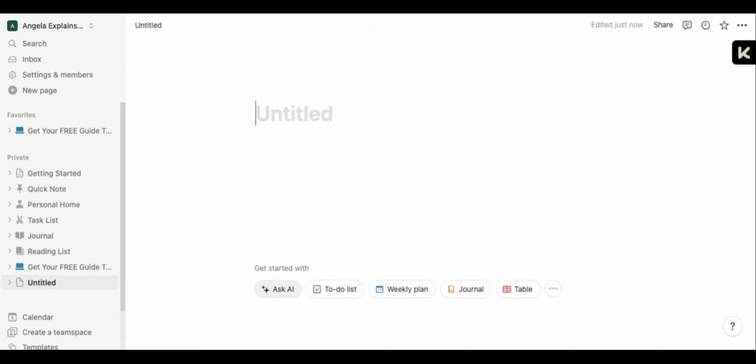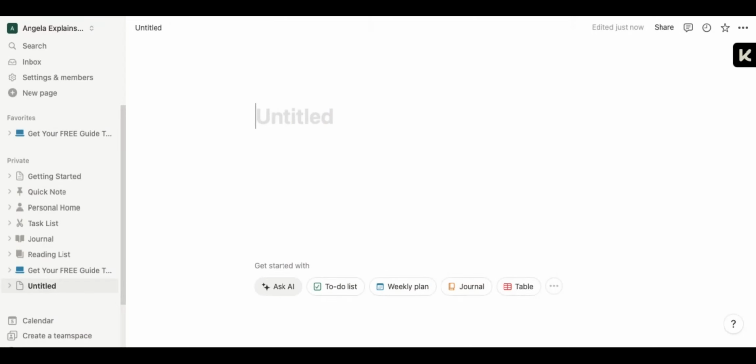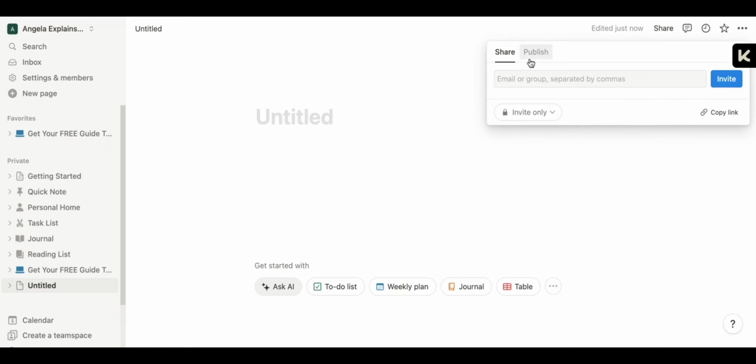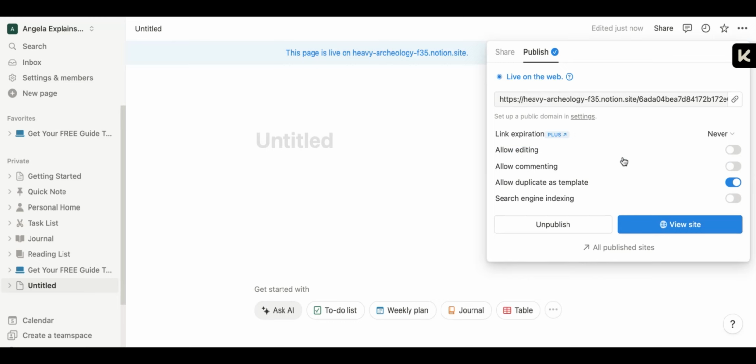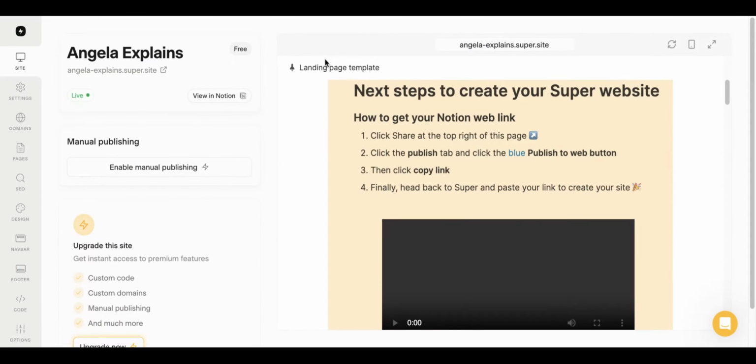Within the Notion account, on the very top right of the screen, we're going to click on share. We're going to click on publish, the blue publish button. And then from there, you're going to have this very long link that you can copy and bring back over to the Notion.so site. So you're going to migrate this from Notion.so back over to Super.so.